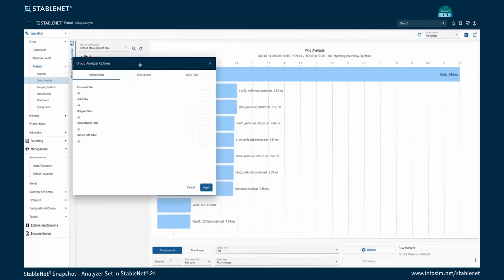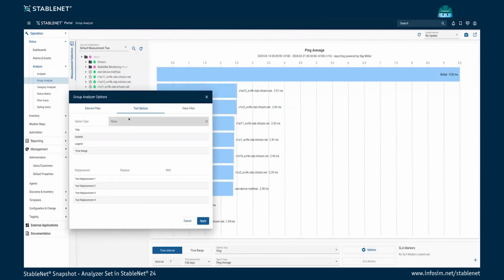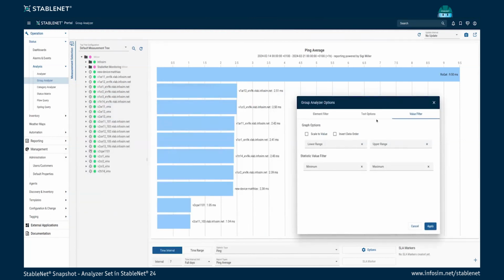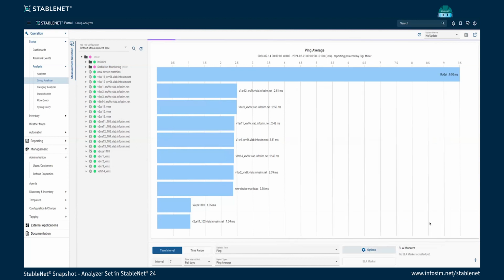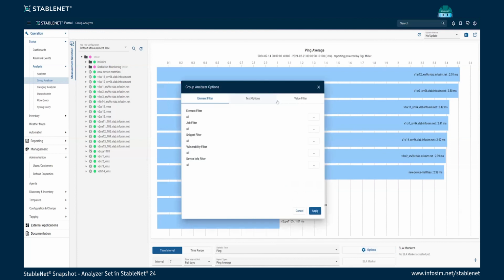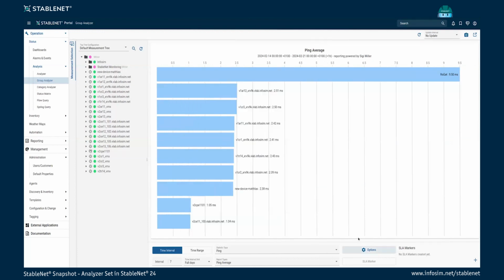Let's go back to the options. We have text options. As before, we can change the bar settings. For example, the title here, specifically, we can change the subtitle, the legend, etc. And also we have a value filter. So for example, if we want to only show these devices which have a, let's say, max ping of 6, so basically which are below 6, we click apply, and now all the measurements with a ping below 6 are being displayed. We change this filter again, and now we're getting all again.